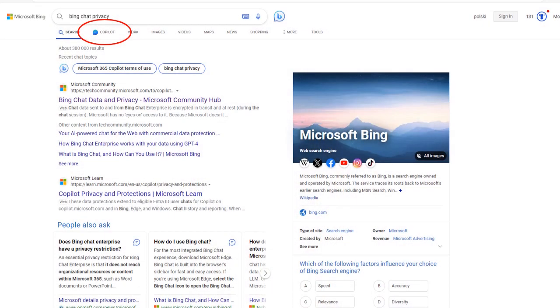You can also use Copilot using your computer. To do that, you need to open the Edge browser and then search for Bing. Not long ago, like a week ago, it was called Bing Chat. Now it's called Copilot.